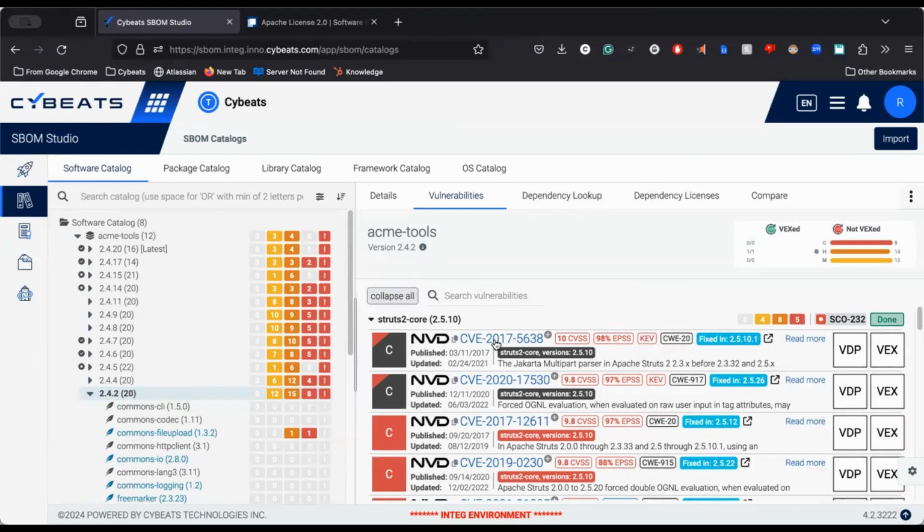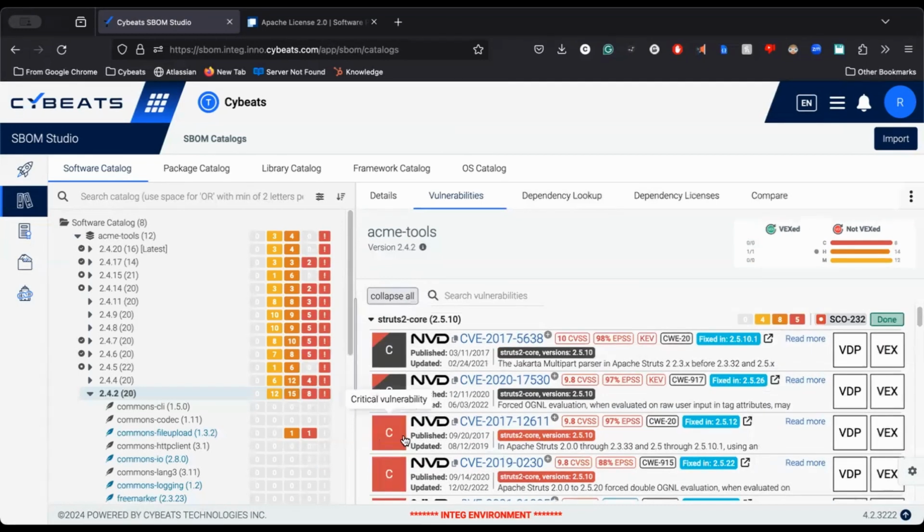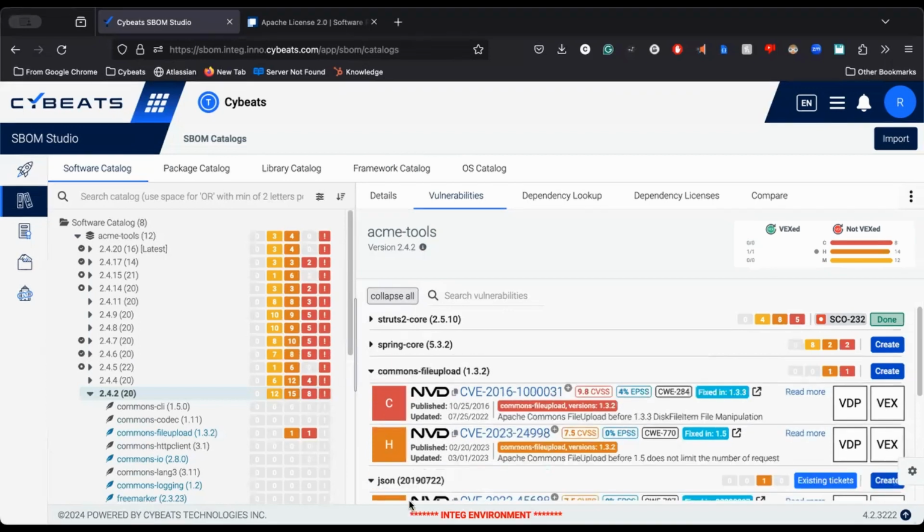Going over the vulnerabilities, you can see the source of the vulnerabilities listed, and these vulnerabilities are sorted using the severities, also the component name. So you can see the component name struts2 core is listed first, then spring core and so on.